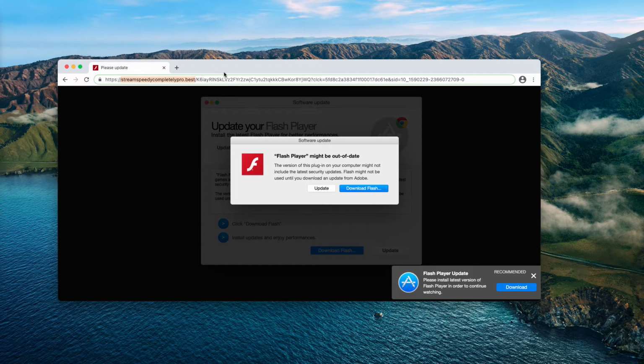Streamspeedycompletelypro.best are absolutely malicious. Their main mission is to infect your browser, your entire Mac computer, and to force you into actually installing some potentially unwanted programs. These could be adware, browser hijackers, or other potentially unwanted programs.